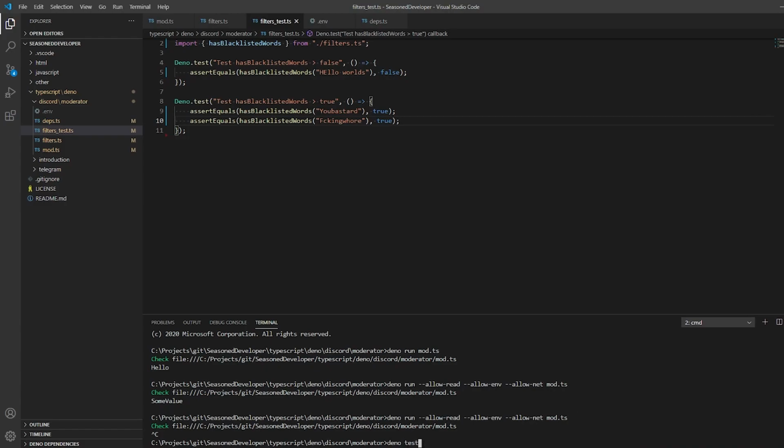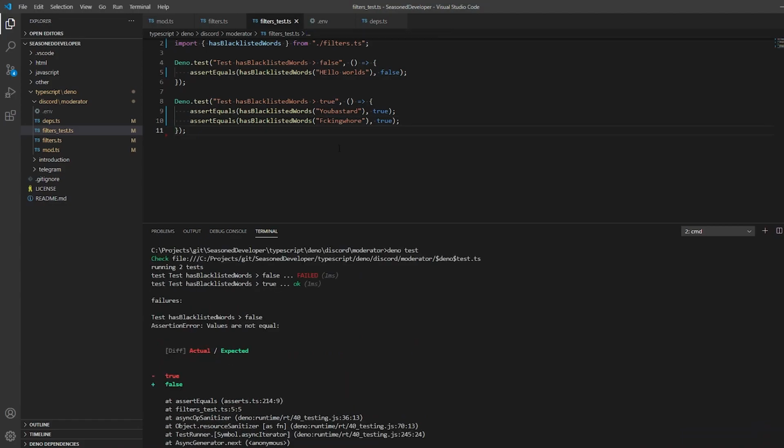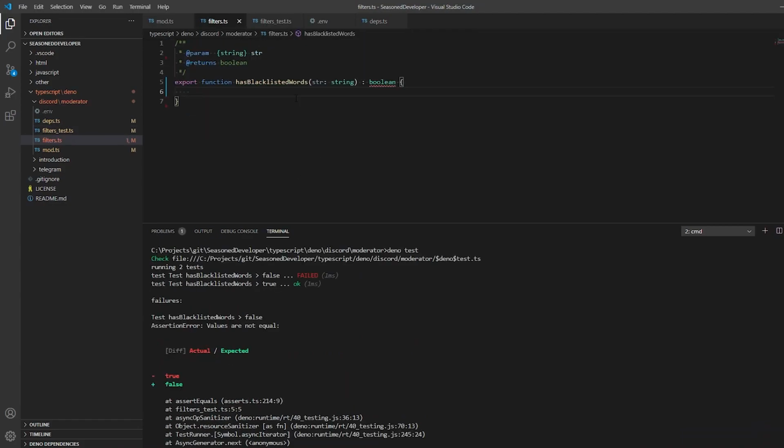We type Deno test, and you see that it is failed. And actually this is not a surprise since we do not have any implementations. So now let's implement this function. First of all, if string doesn't have any value, then we return false. Next, let's assign a list of bad words that we'd like to avoid.